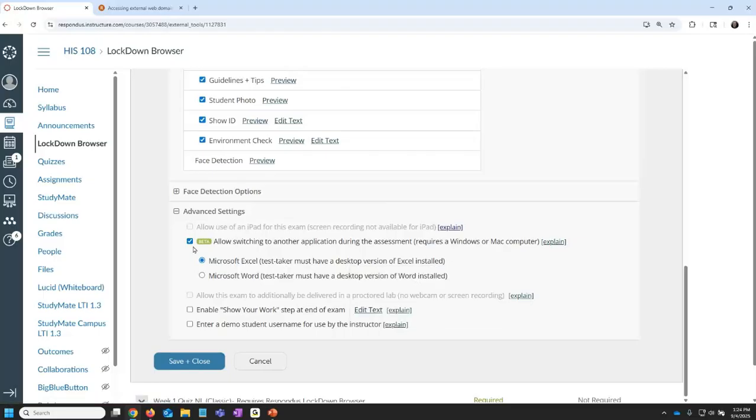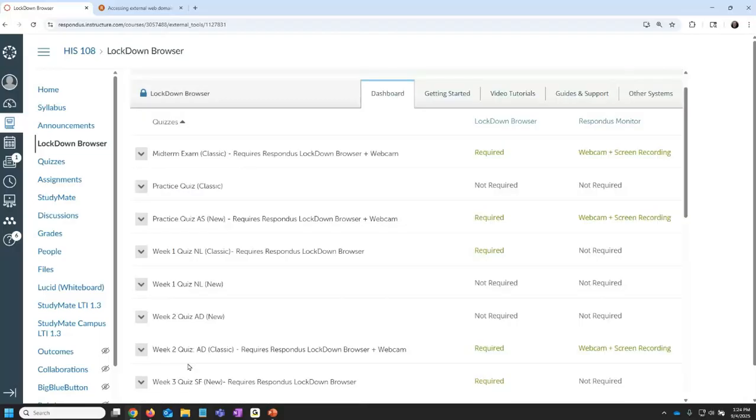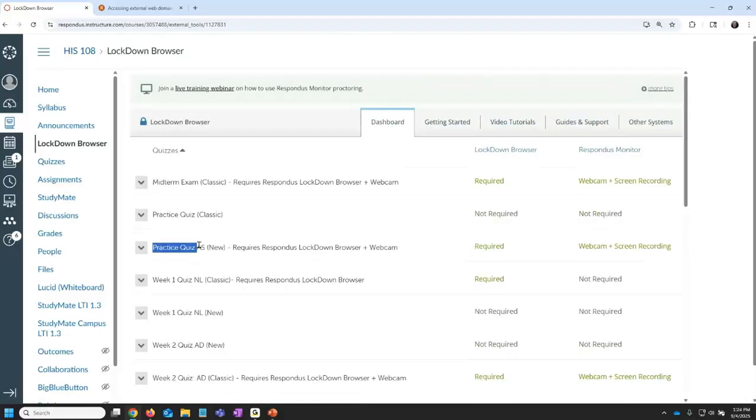So right now, we're going to save and close those Respondus Monitor requirements. And you'll see here that this practice quiz we just set up now says that it requires a webcam and screen recording because that's what we just selected. So it's set up correctly, and now students will need to use Lockdown Browser and a webcam to take that test. Before I do that, though, I want to show you what this test looks like on the other side.